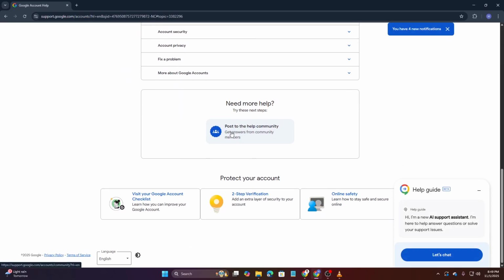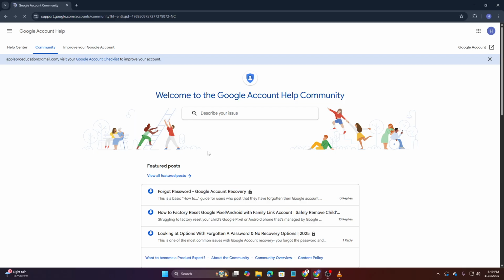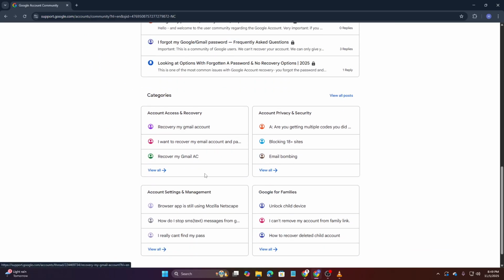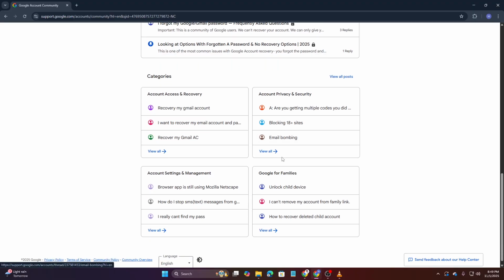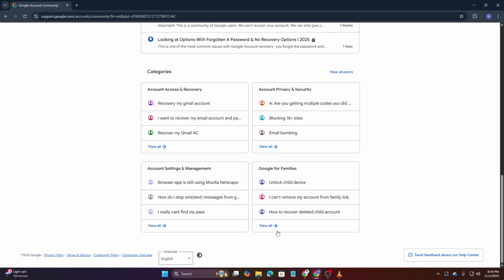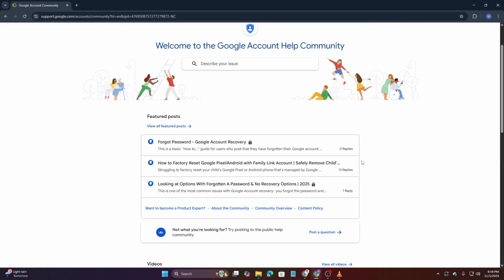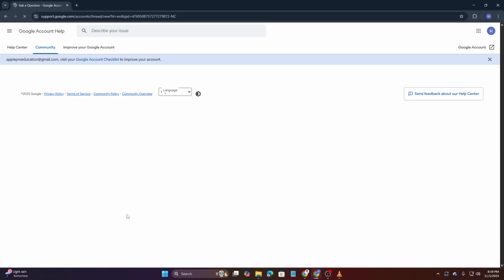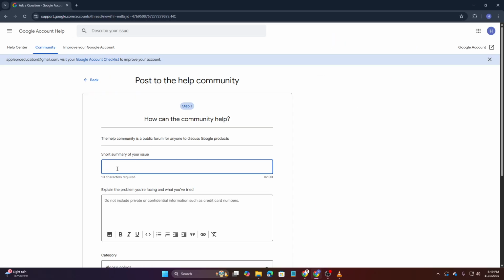A form will appear. In the first box, write something simple like, "Request to appeal disabled Google account due to age verification." Keep it short and clear. That helps the community and support staff understand exactly what you need. In the next section, describe your situation in more detail. For example, you could write, "My Google account was disabled because of an incorrect age setting. I'm old enough to meet Google's requirements and would like to submit an age verification appeal."